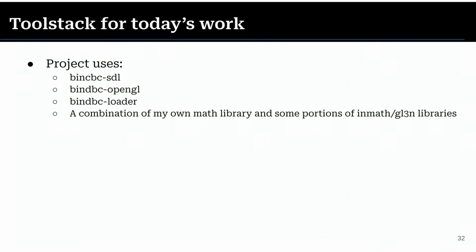So the tool stack that I use for today, and I'll distribute my code for, I use the BindBC projects, which are excellent for just getting started and work on Windows, Linux, Mac pretty much out of the box. I have my own math library and also found inmath and the GL3N library very useful for linear algebra. So you can use those.